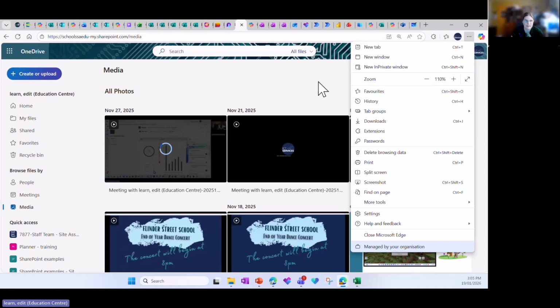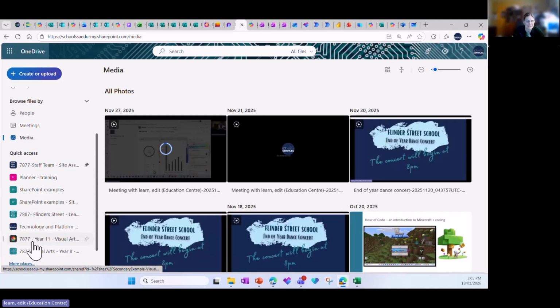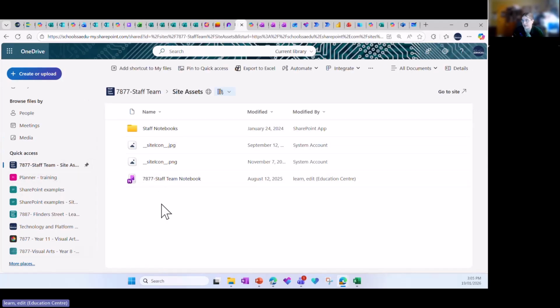So we look down the side here, and I am just going to make my screen slightly smaller so we can see that left side menu a bit better. Down the bottom you can see I've got 1 terabyte of storage and I've only used 3.5 gigabytes. In the quick access as well, you'll see the teams that you're a member of. This won't give you access to the whole team, but it will give you access to the files.